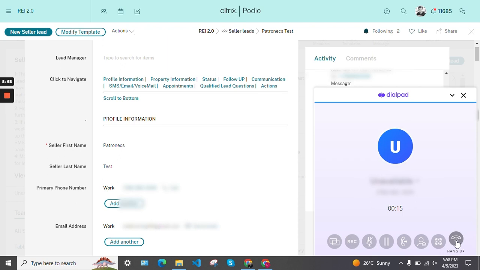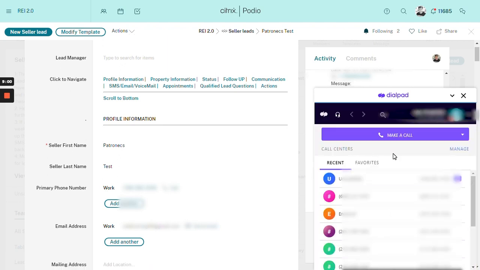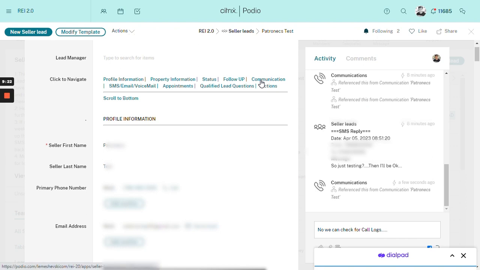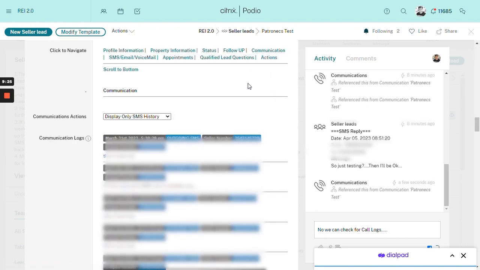You can record your call, share your screen or just disconnect it as I'm going to do. Now we can check for call logs. Go to the Communication tab and select Display Only Call History here. As you can see, it's being logged and that is the outgoing call.